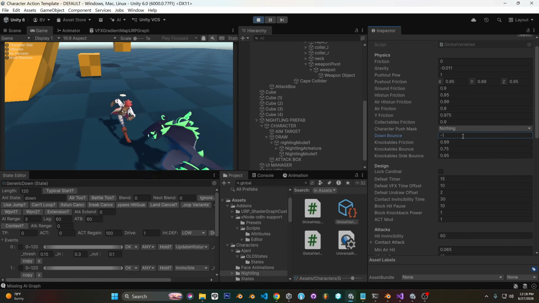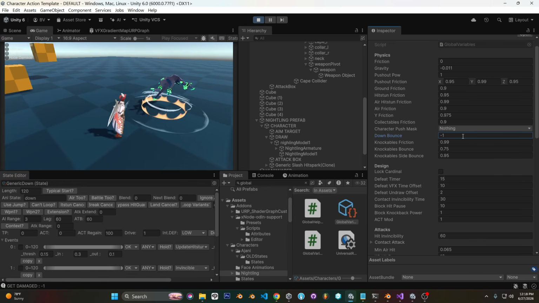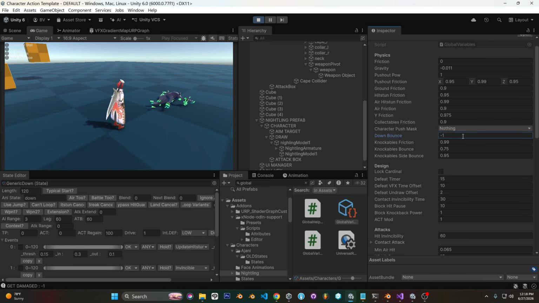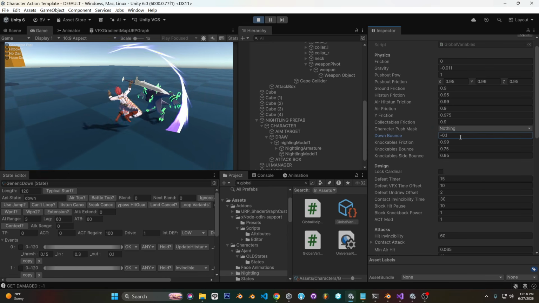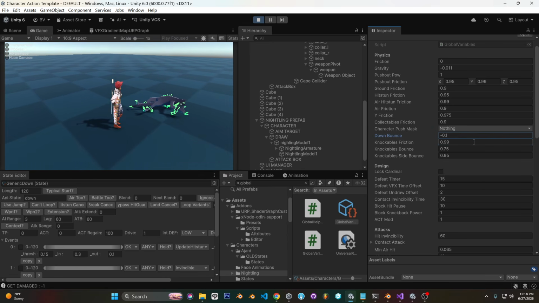You do -1, and it's still going to sort of balance out because there's friction and stuff. You can see how bouncy that is, right? And if you wanted no bounce, you'd set it to zero.